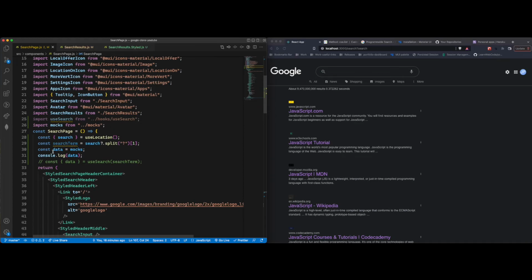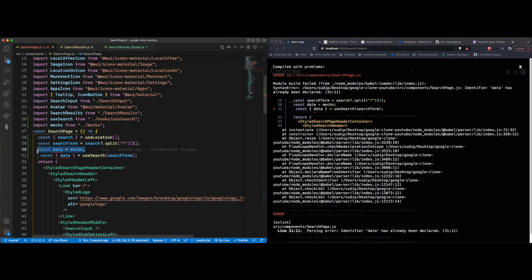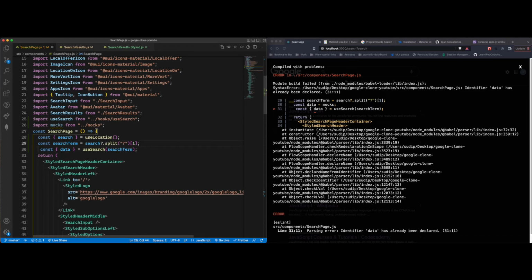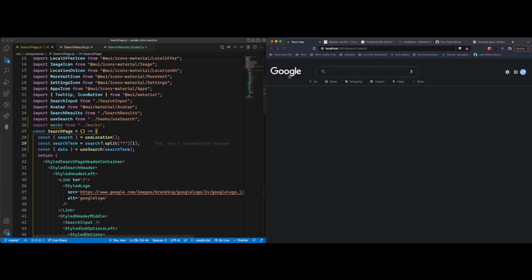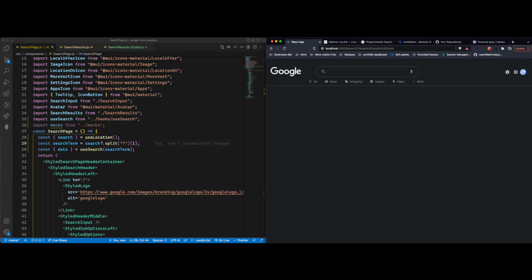The only thing left to do now is let's get rid of this console log. And what do we want to do? Let's remove this so that we use the real data. Let's remove these mocks. We're gonna come back here. Let's do a quick search. What do I want to search? Visual Studio Code. Did it work?